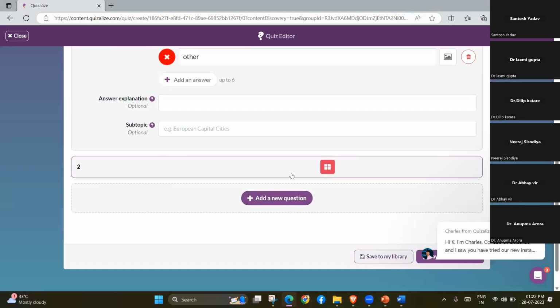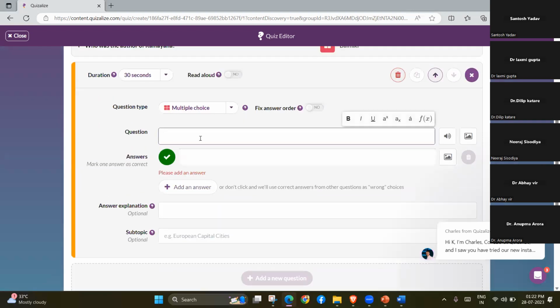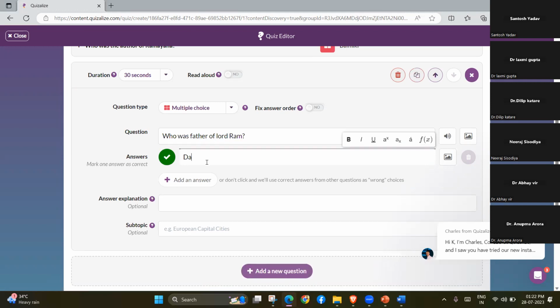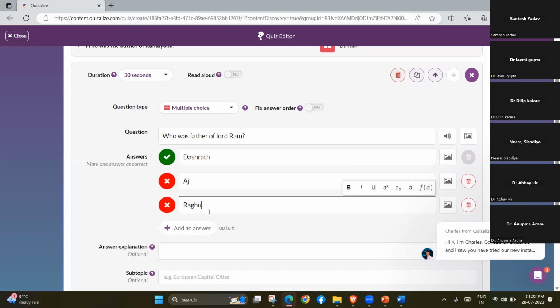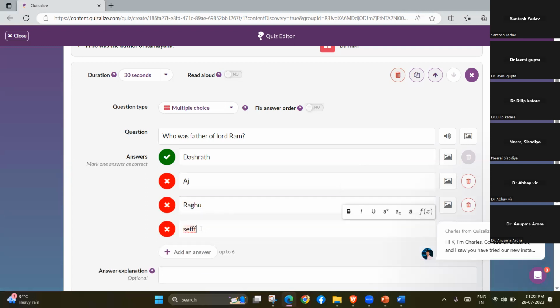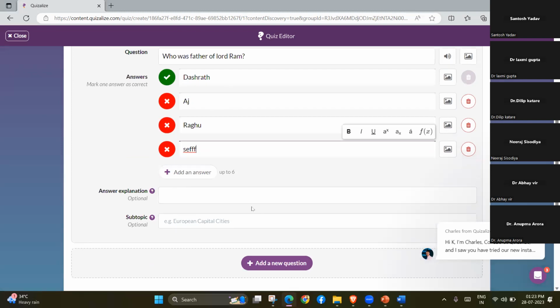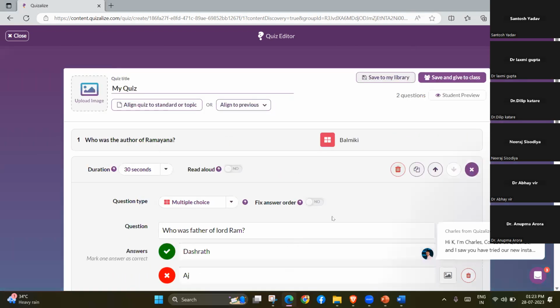Now add the second question. So this is the second question. Who was father of Lord Ram? So write the correct answer. Dashrath, Aj, Raghu, and something else. So this is second question. So you can add as many questions as you want here. So let's say my quiz is ready.